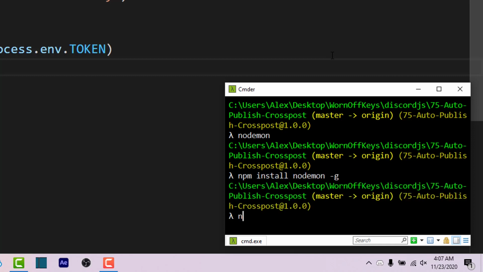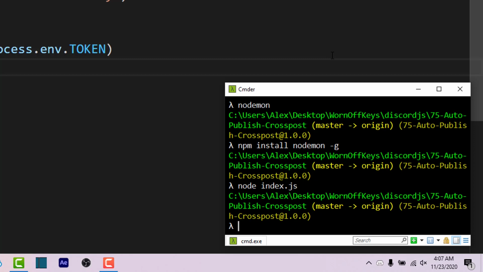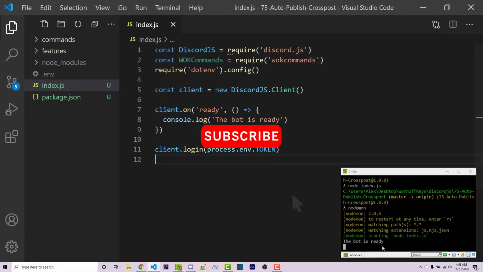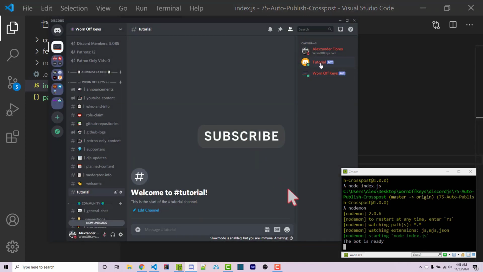And alternatively, you can just simply run the bot with node index.js. But keep in mind that you will have to restart this process every time you make changes to your code. So I'm going to opt into running this with just simply using nodemon. Here we see that the bot is ready. And going into Discord, we now see tutorial is online right here.